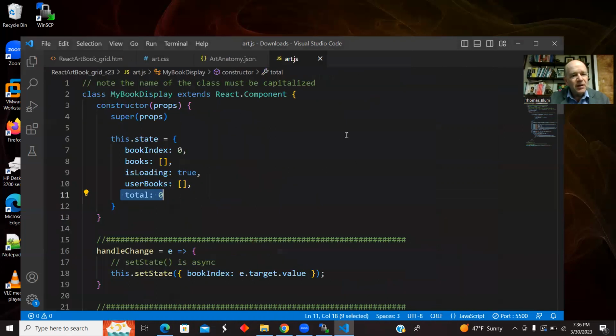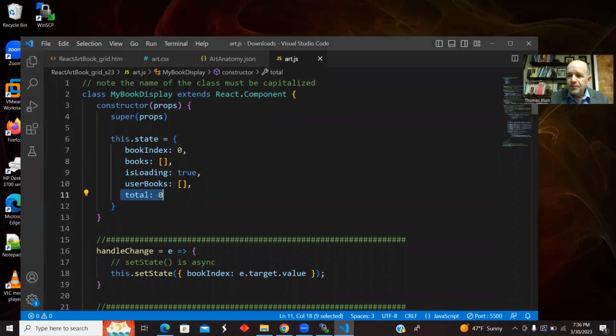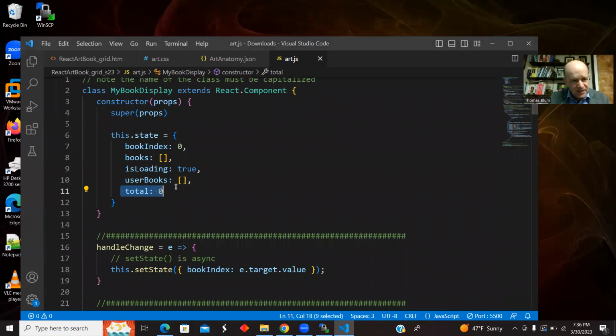Okay, make a little bit more space here. Okay, get me out of the way. All right, so that was the state that we added to the constructor of our extended React component class.